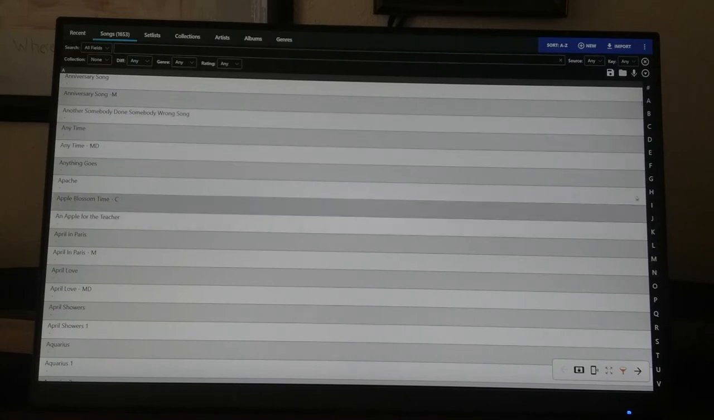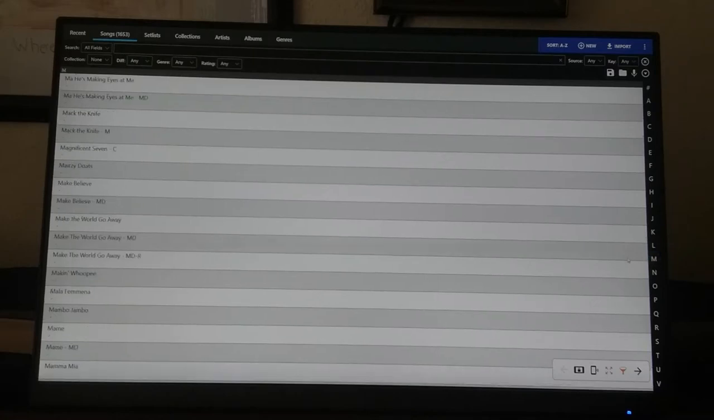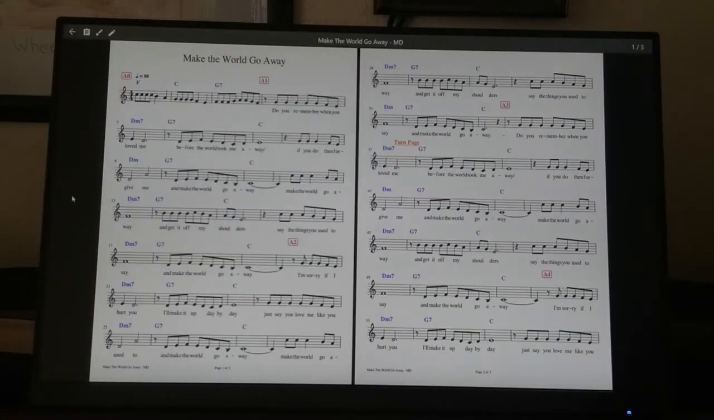And now let's go down on the right hand side. You'll see an alphabet, and let's go to the M's, and let's go to this one, Make the World Go Away, and you can play it. That is how quick it is to find and play a song.